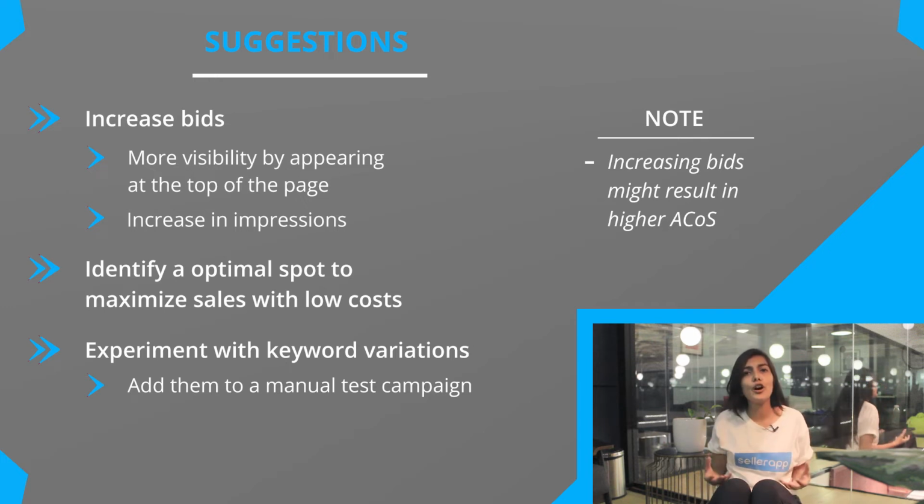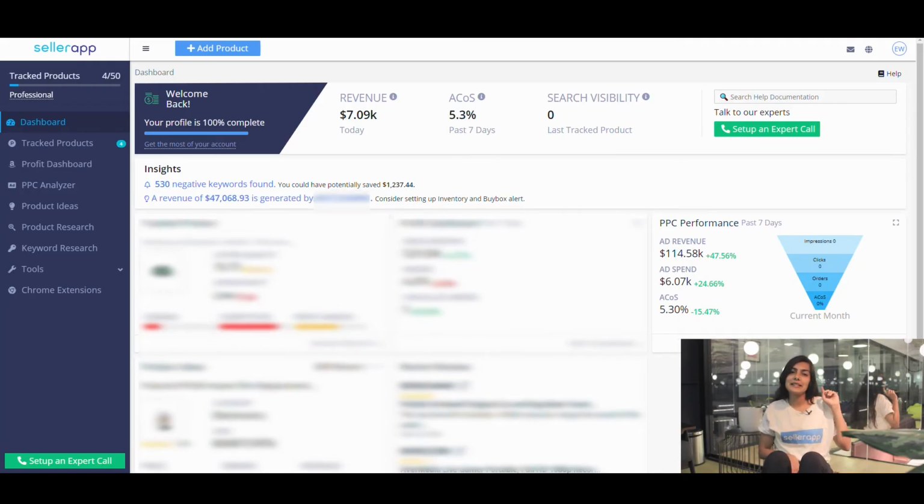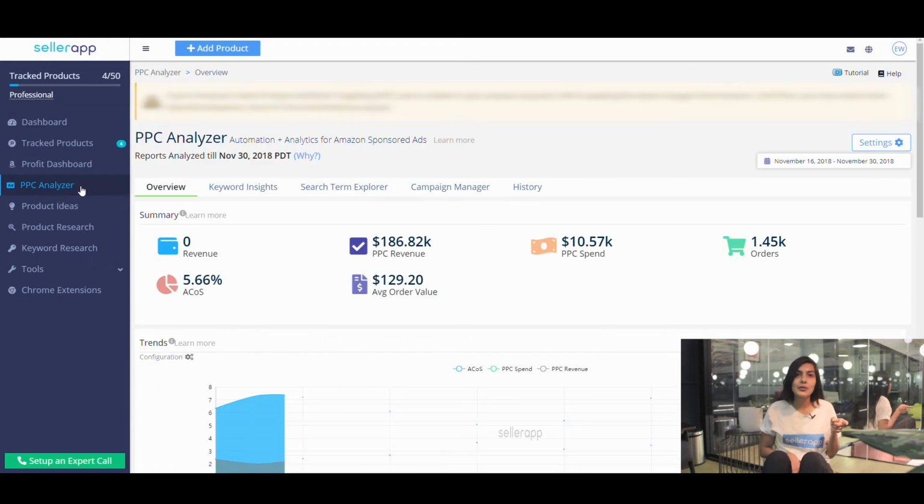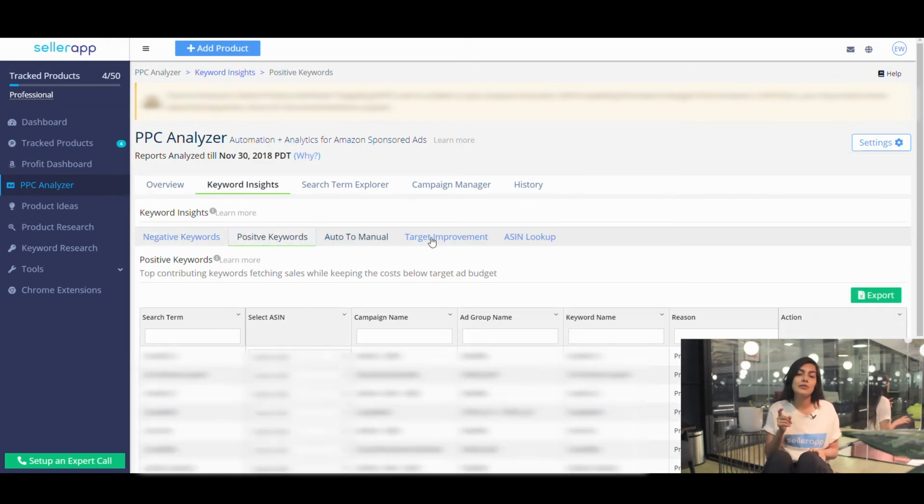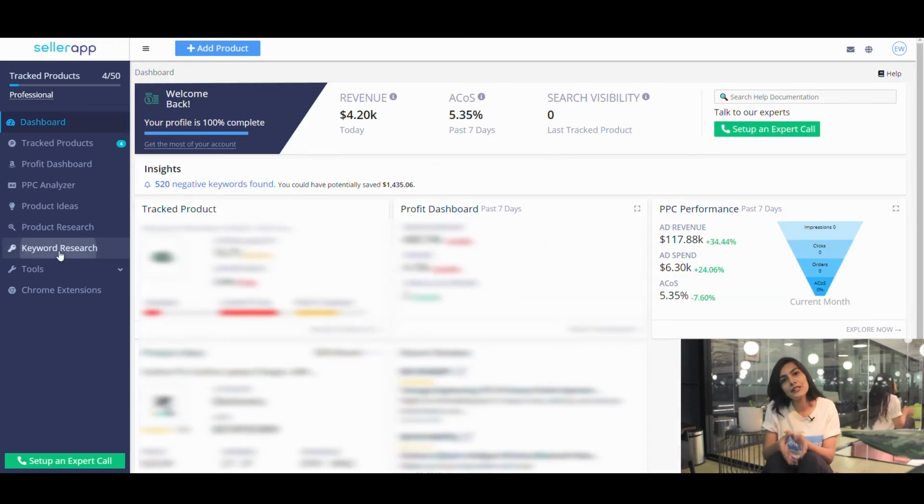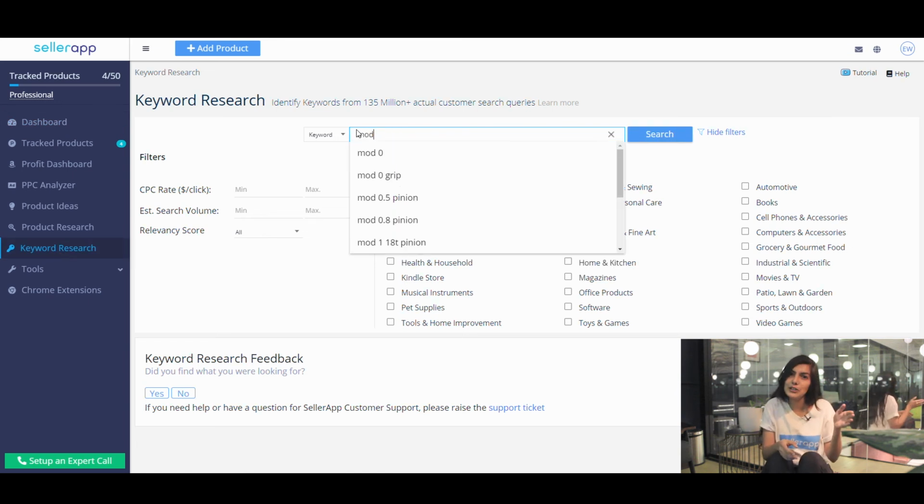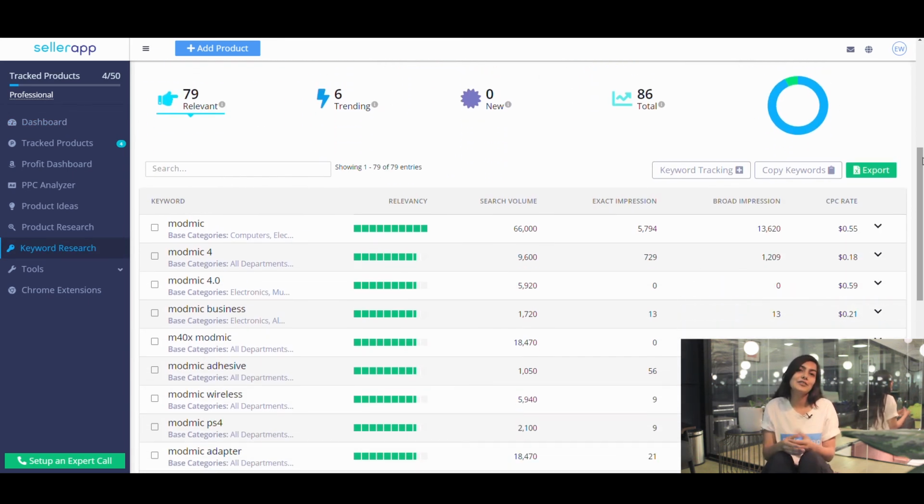So you could do all of this effortlessly and super easily by using SellerApp PPC Analyzer. So if you go to SellerApp PPC Analyzer, which is on the left menu, and Keyword Insights, you can go to positive keywords and find out all of the keywords that are converting really well for you. So once you identify these high converting keywords, you can use SellerApp's keyword research feature, which is placed on the left menu bar, to get keyword variations of these high converting keywords.